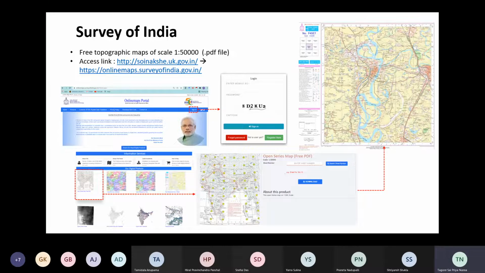Is it clear till now? Has everyone understood about the metadata? Yes, ma'am. Yes, ma'am.